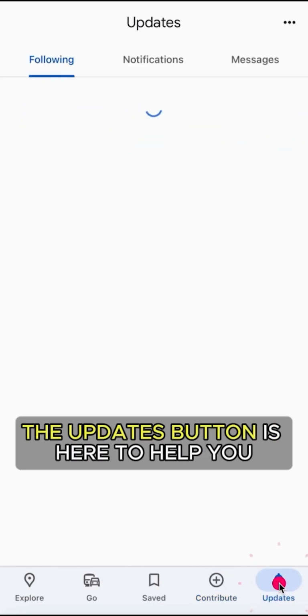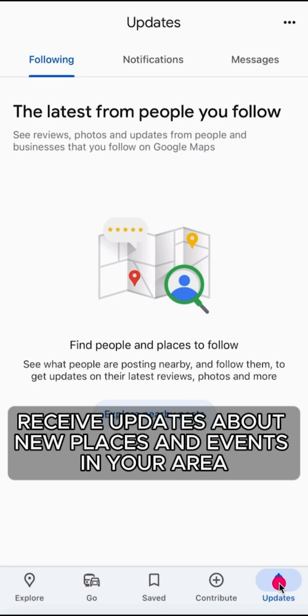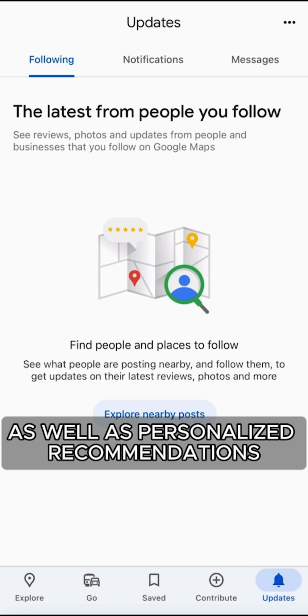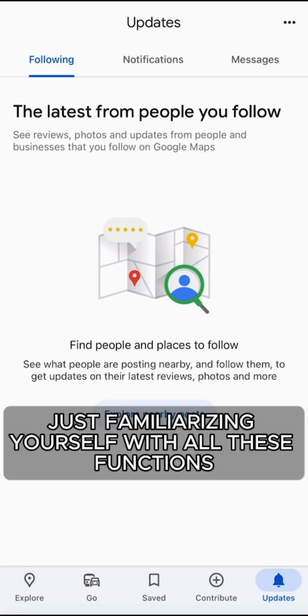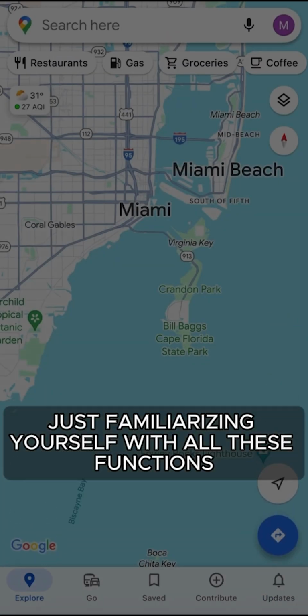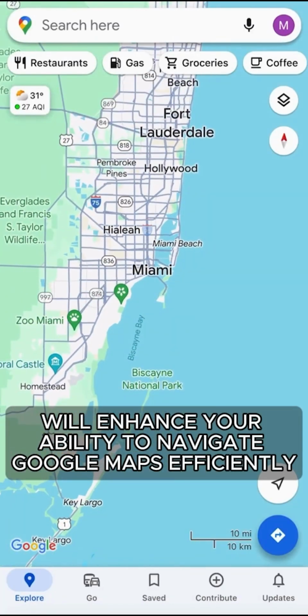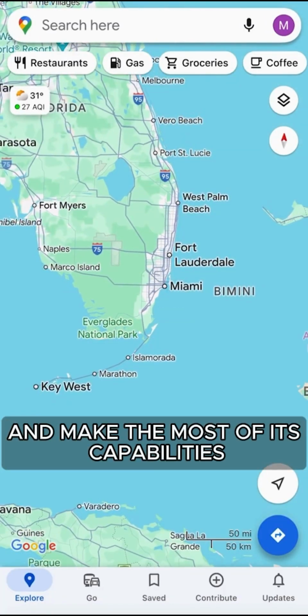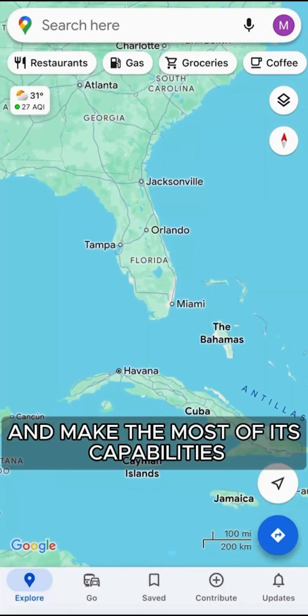The Updates button is here to help you receive updates about new places and events in your area, as well as personalized recommendations. Just familiarizing yourself with all these functions will enhance your ability to navigate Google Maps efficiently and make the most of its capabilities.